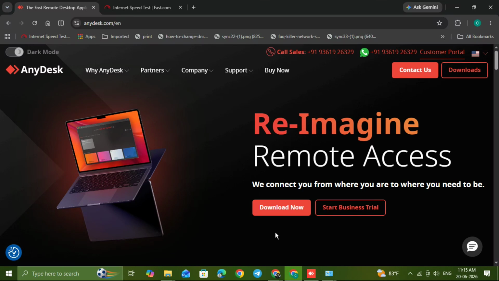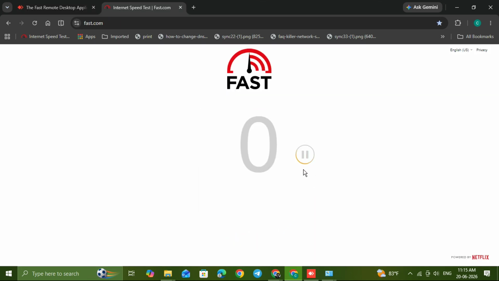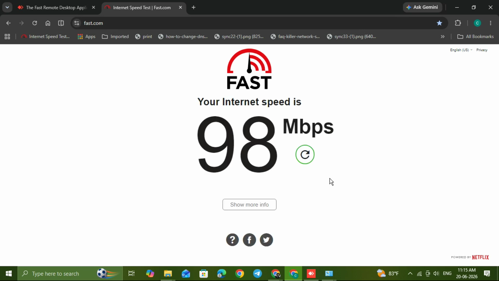If AnyDesk still is not connecting, the next thing to check is your internet connection. Open a web browser and visit a few websites to make sure your internet is actually working properly. If pages are slow or not loading, restart your router and try again. You can also test a different connection method, like switching from Wi-Fi to Ethernet, or even trying a mobile hotspot, just to see whether the issue is coming from your network.